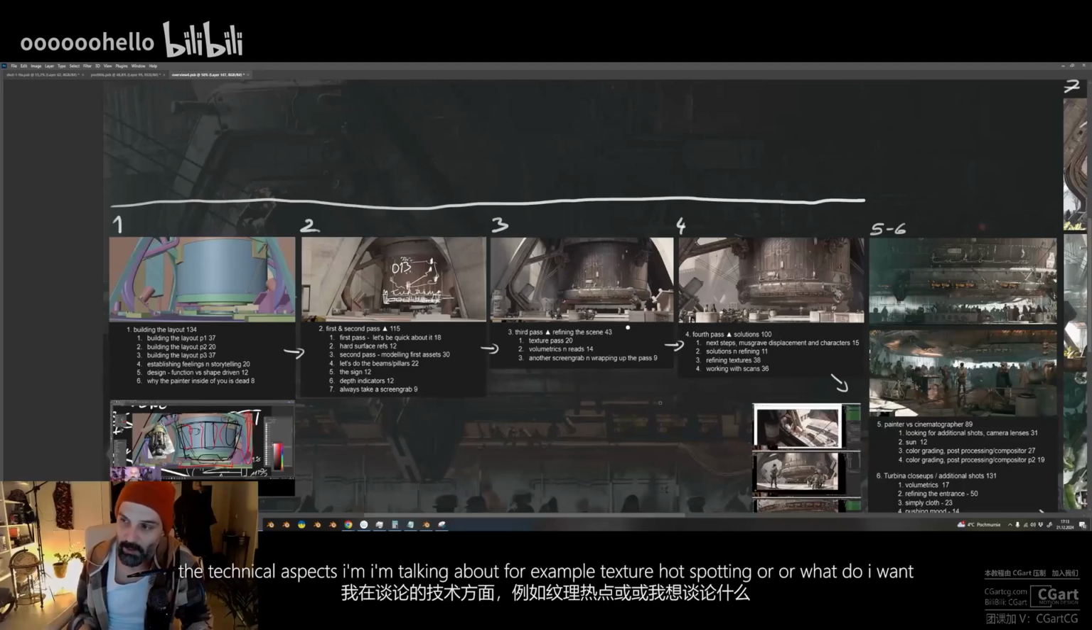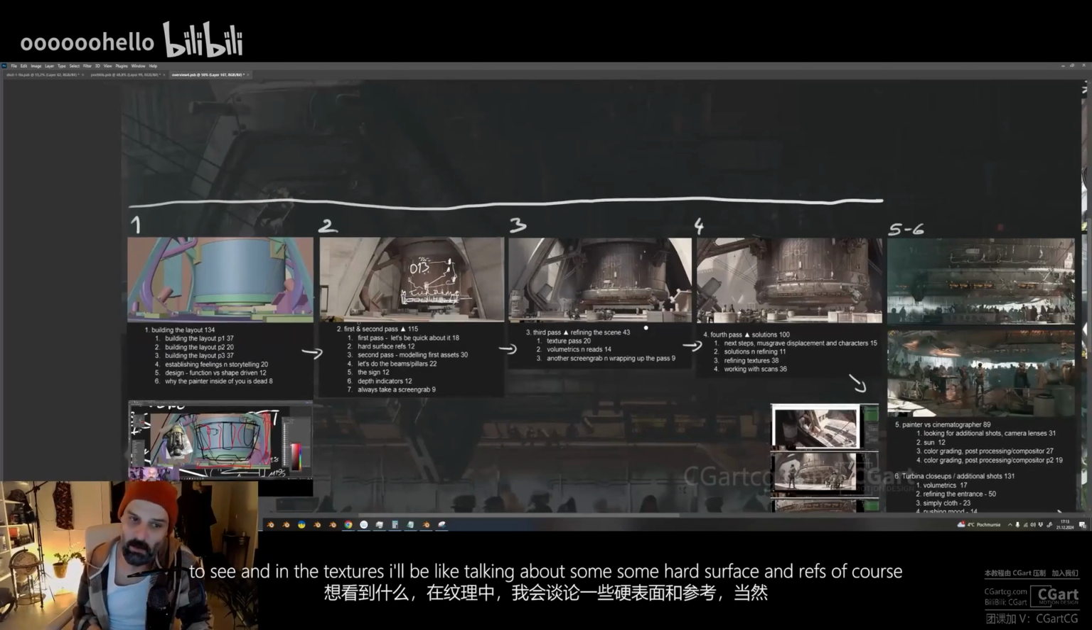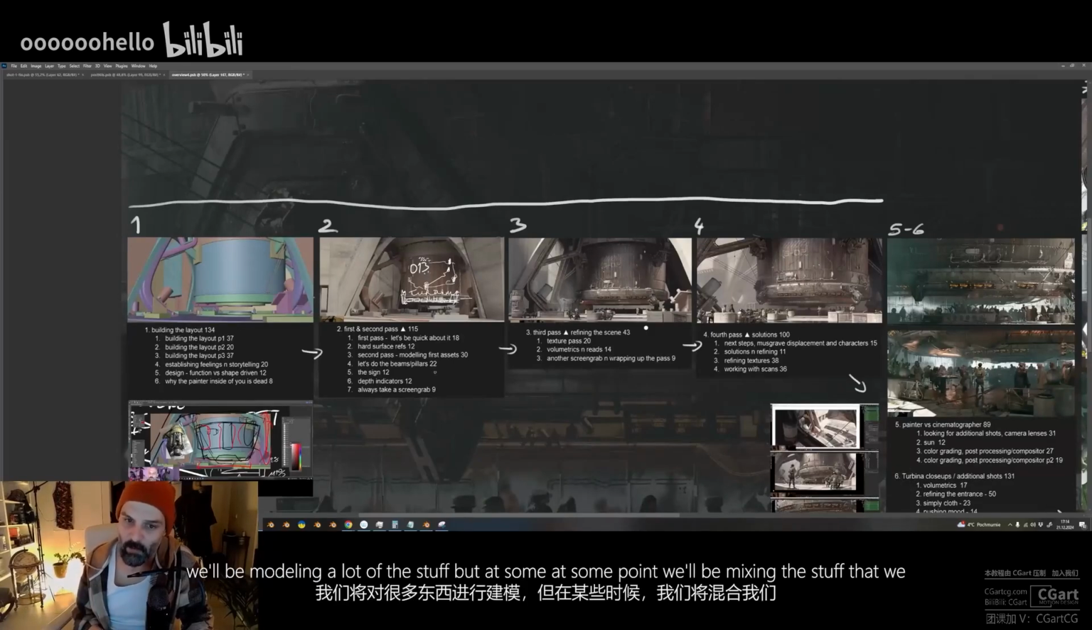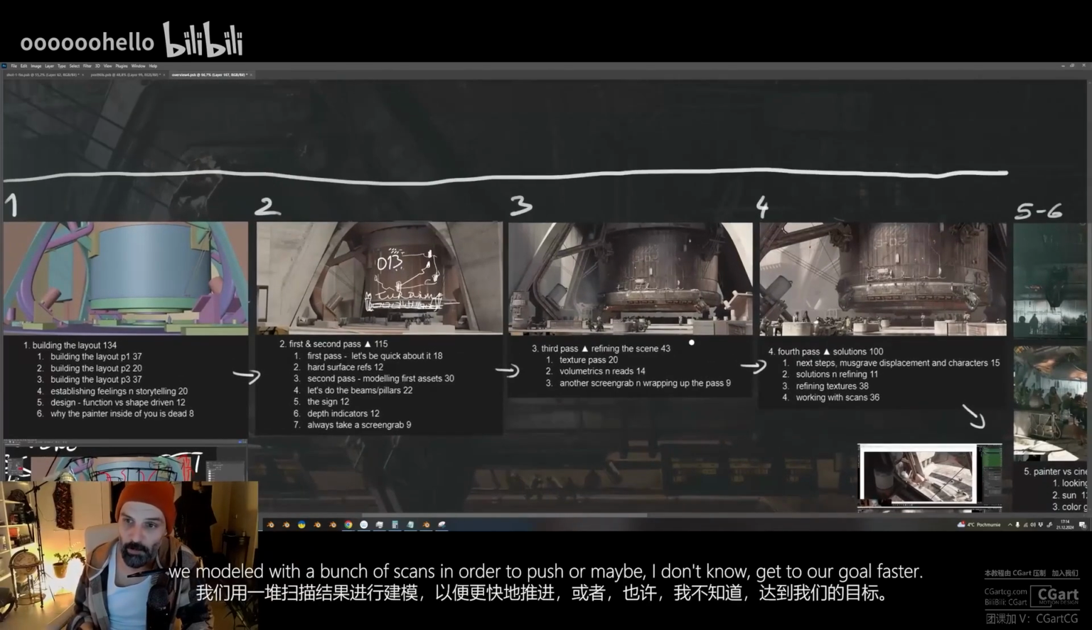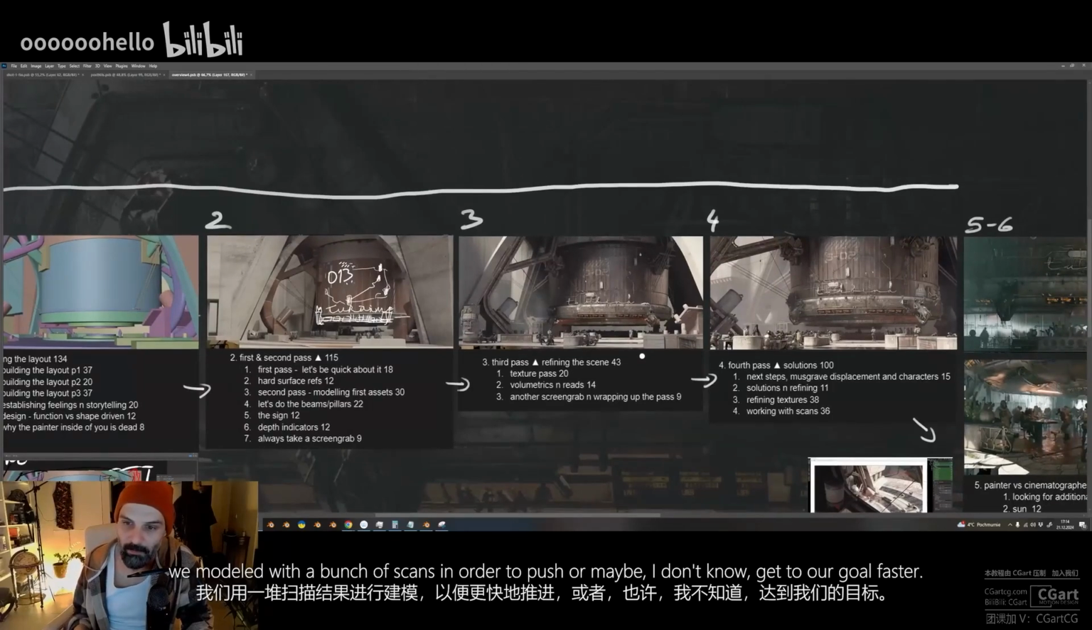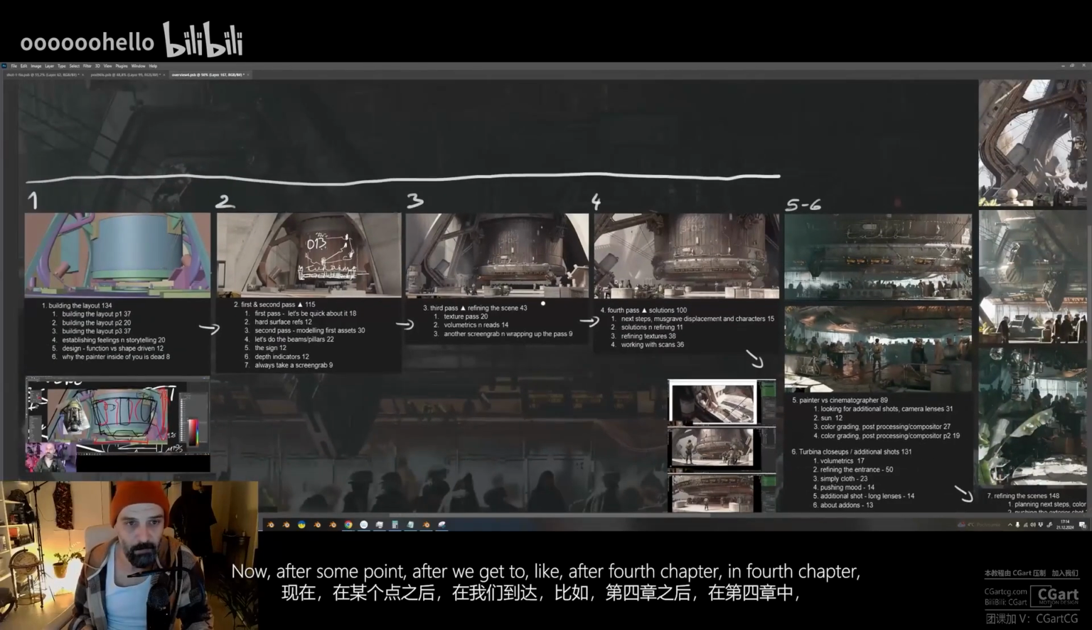I'm not talking about the technical aspects. I'm talking about, for example, texture hotspotting, or what do I want to see. And in the textures, I'll be talking about some hard surface refs. Of course, we'll be modeling a lot of the stuff, but at some point, we'll be mixing the stuff that we modeled with a bunch of scans in order to push, or get to our goal faster.